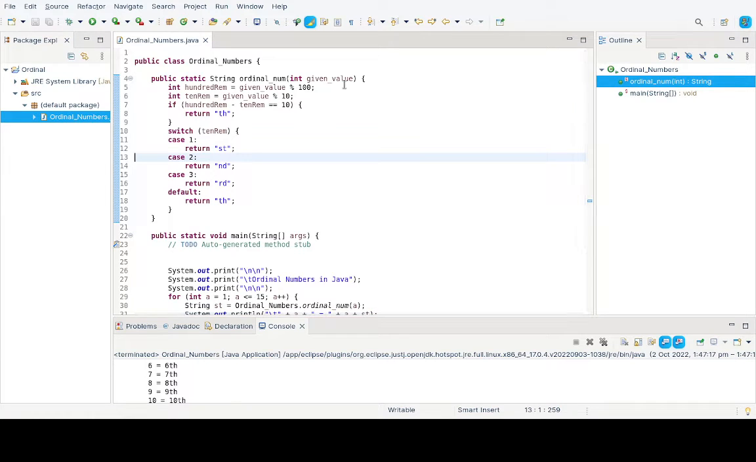So in this tutorial video guys, we will create a program that will list down the numbers from 1 to 15 using ordinal numbers using the Java programming language.